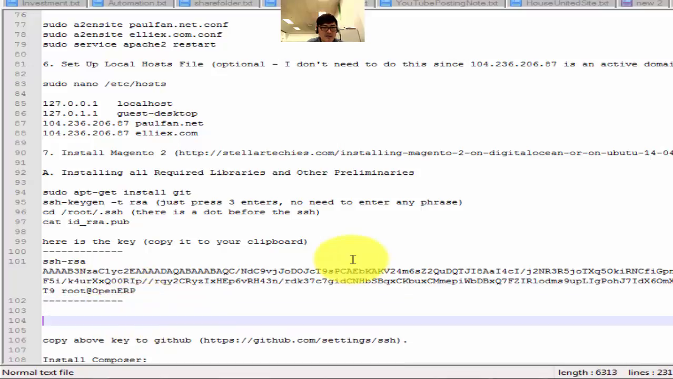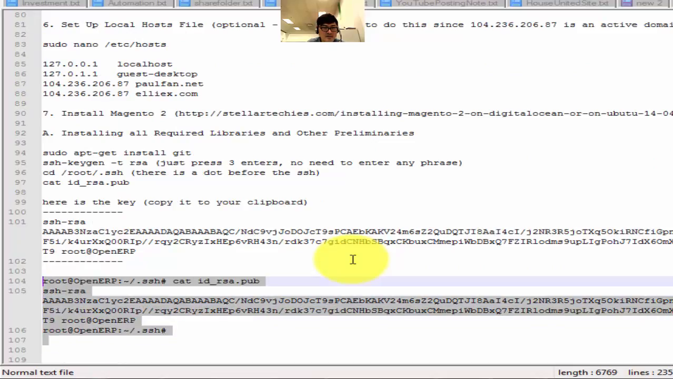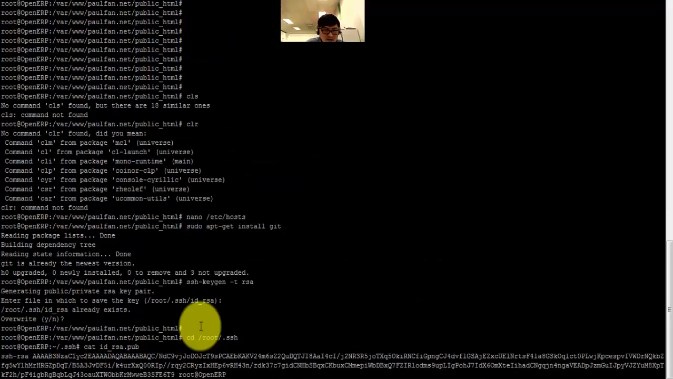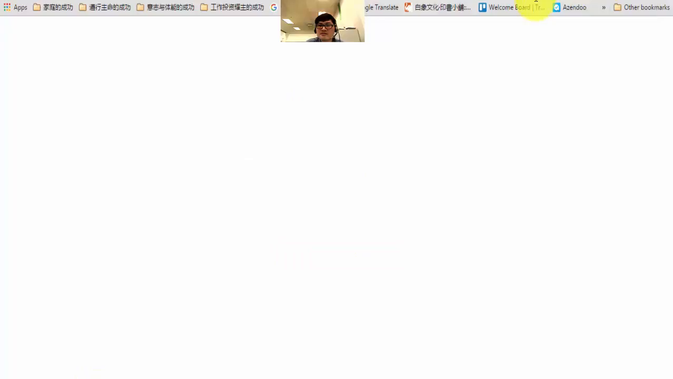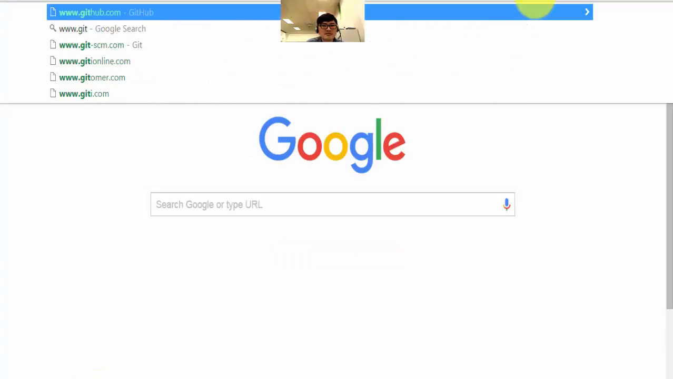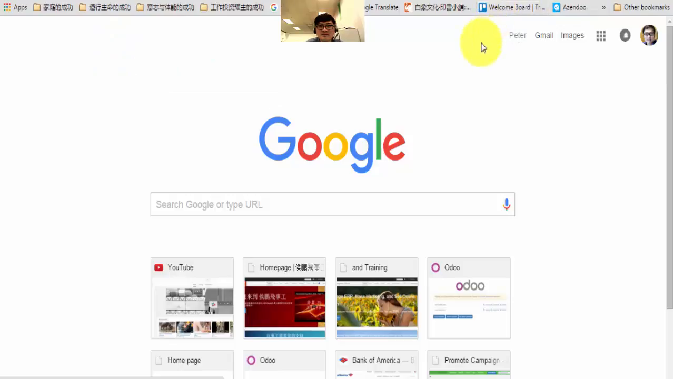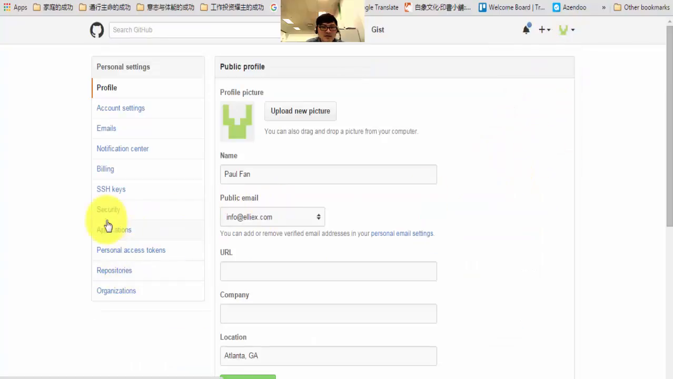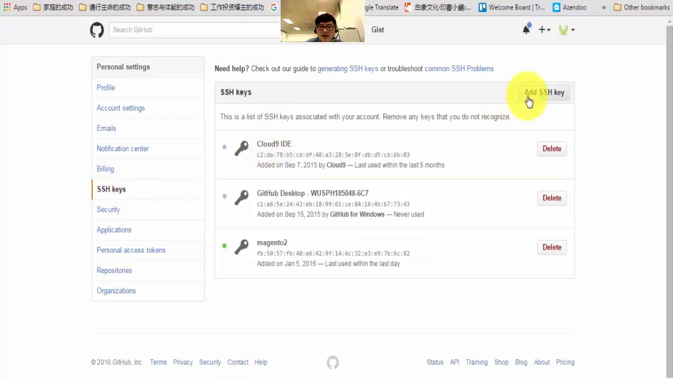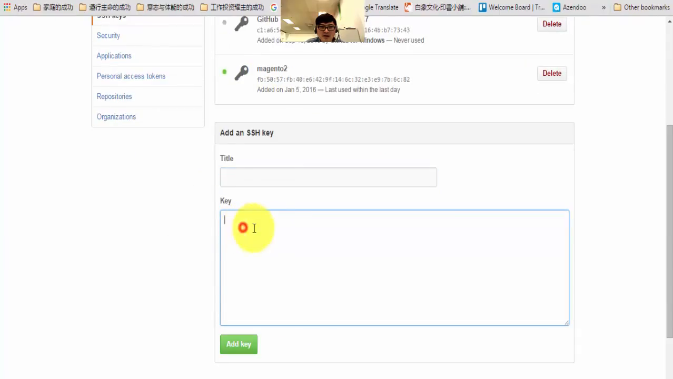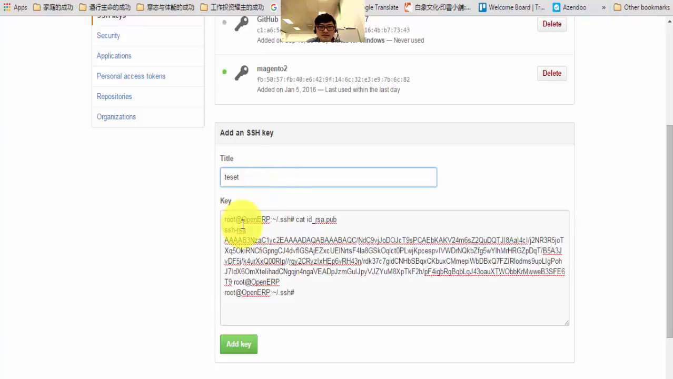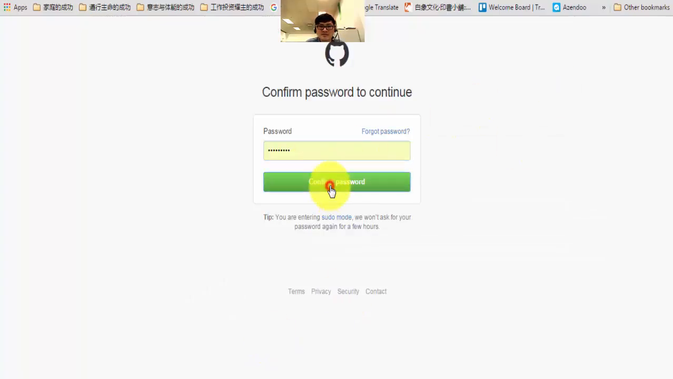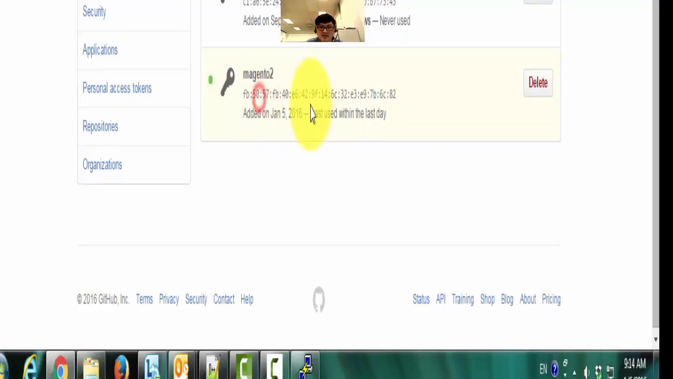I already copied it here, but just so you know, copy again. Okay, and copy that key to GitHub. Go to your account, go to Settings, go to SSH keys. Okay, I already copied it, but you can add an SSH key. Just create a title and put your key here. This is the one I actually did previously, and that's the same key.